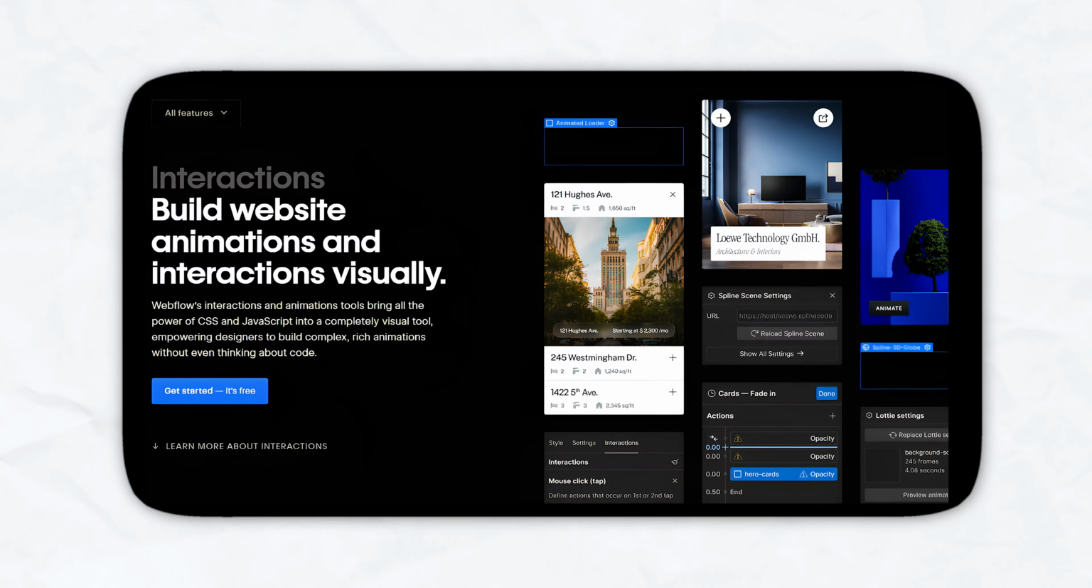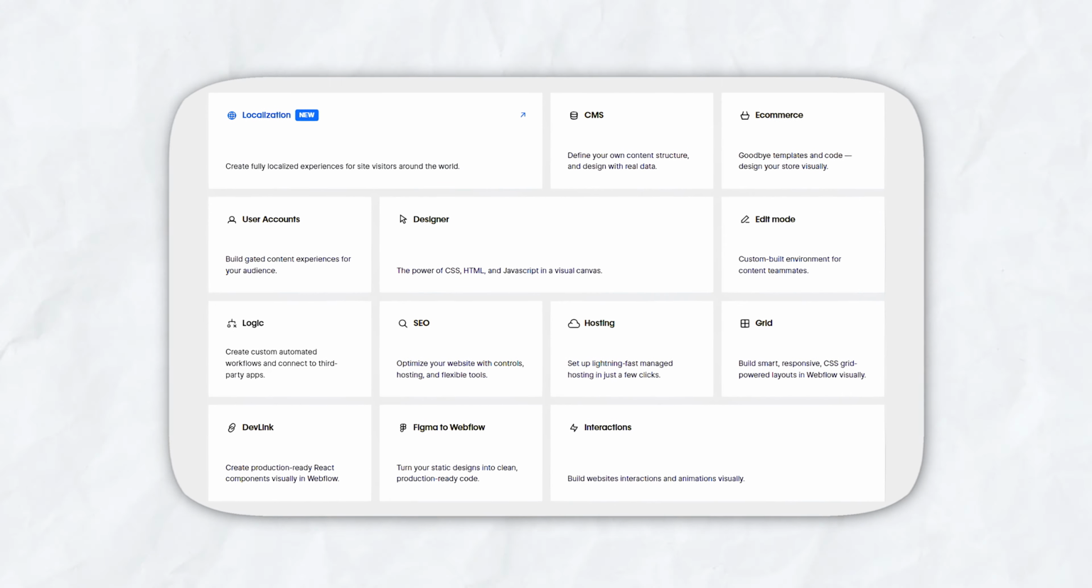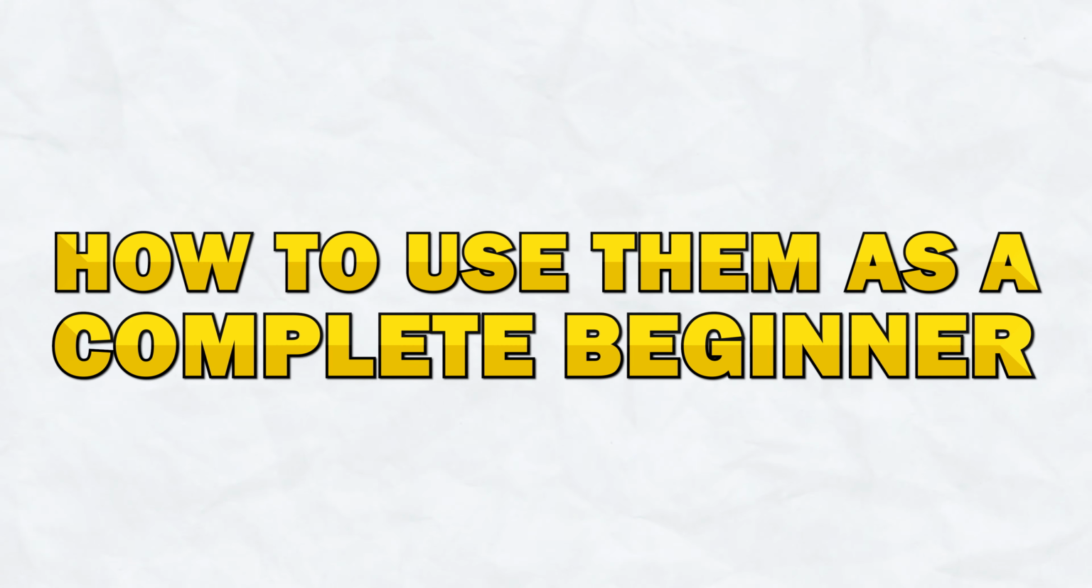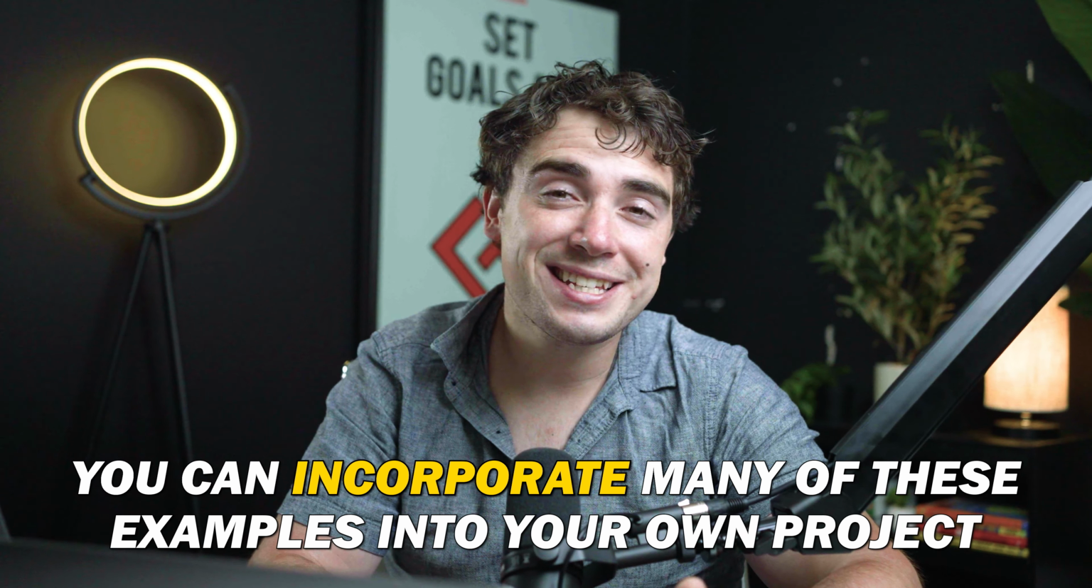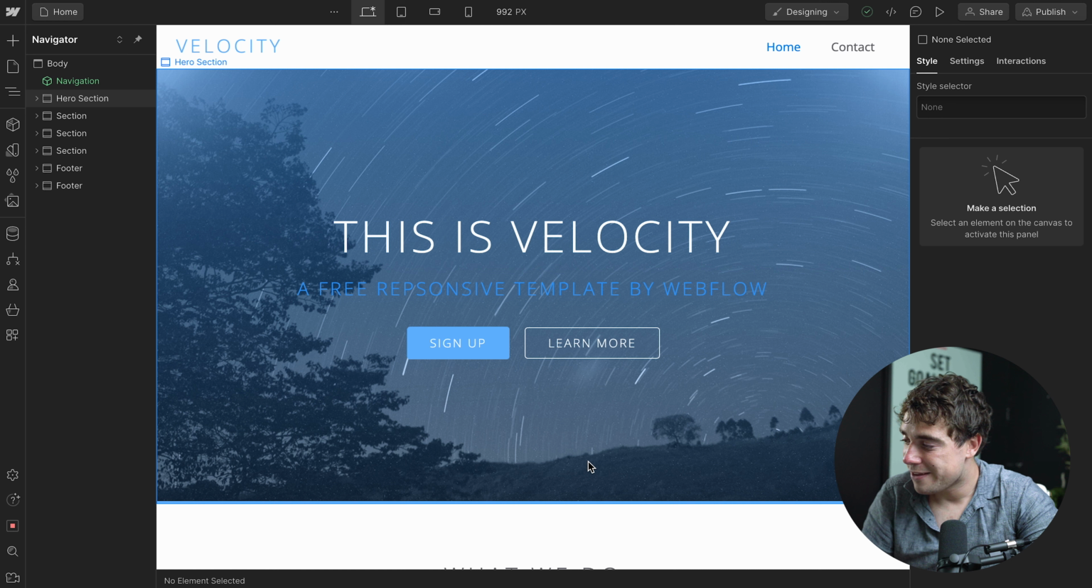We're going to go over different animation features that Webflow has built into the platform and how to use them as a complete beginner. Make sure to watch until the very end, as a lot of these examples you can incorporate into your own project. Let's get started. Now, right off the bat, before we get into any fancy animations, let's check out the ones that Webflow has built within it.